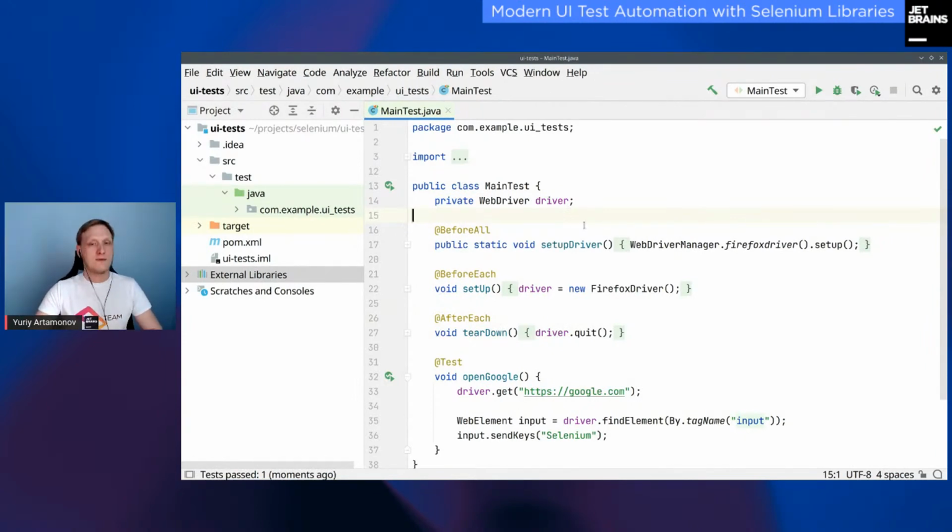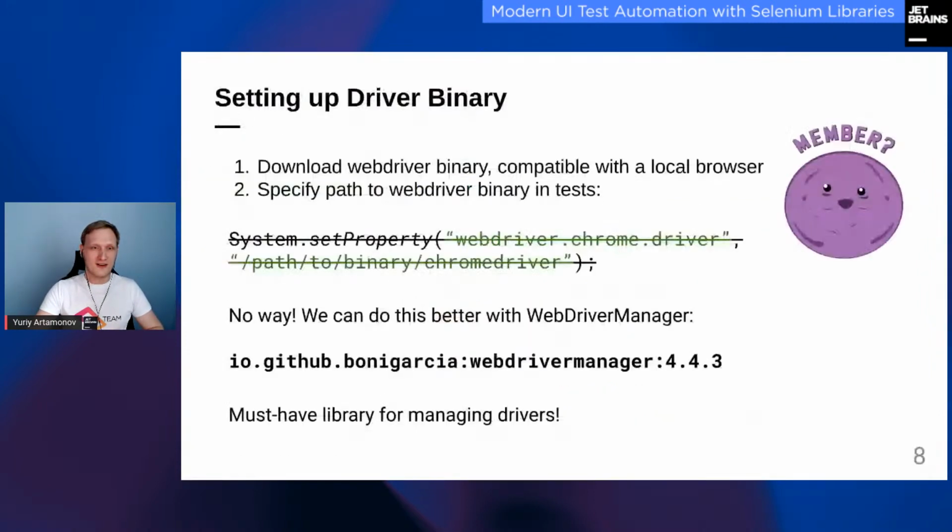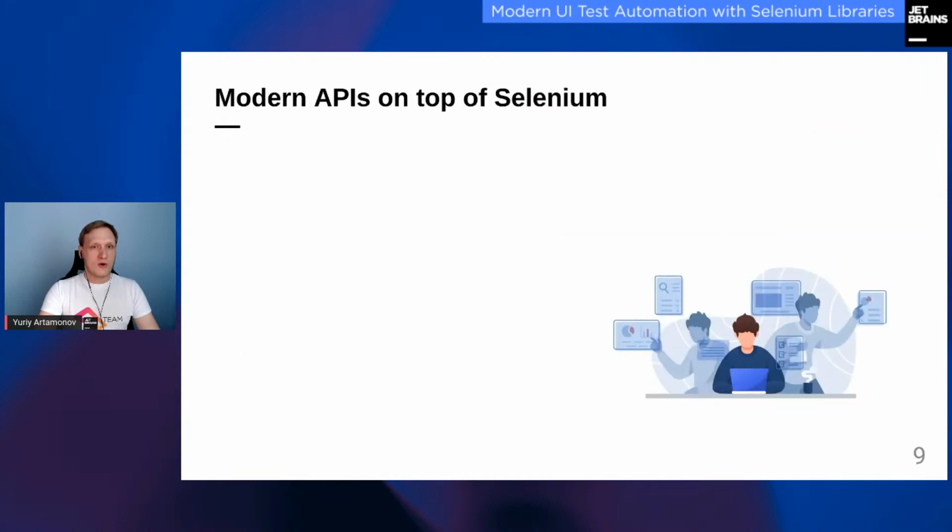This is a must-have library if you do not use any frameworks on top of Selenium. So please do not set up drivers manually nowadays. Okay, let's go to the next topic and talk about modern APIs on top of Selenium.